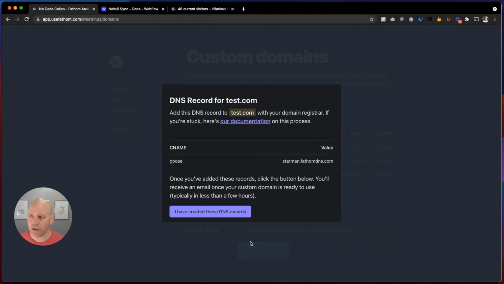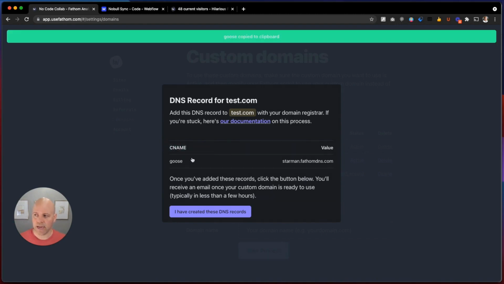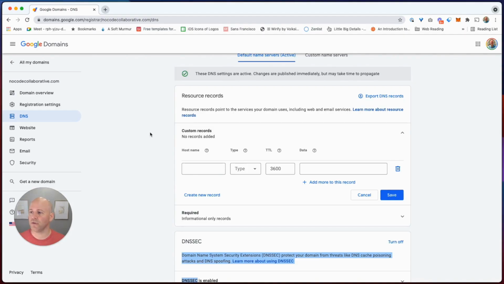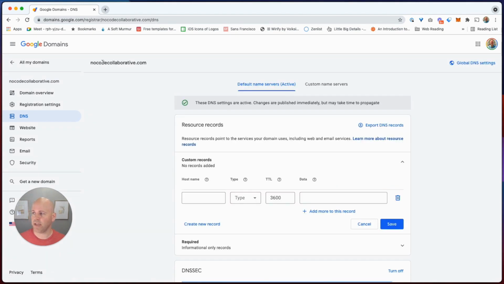And now they're going to give you some information to update on your DNS. So you're going to create a new CNAME record that's got goose and starman.fathomdns.com. I'm going to jump over. I use Google Domains. I jumped in, I selected my domain. I'm now in my domain name settings, and all I need to do is create a new record.